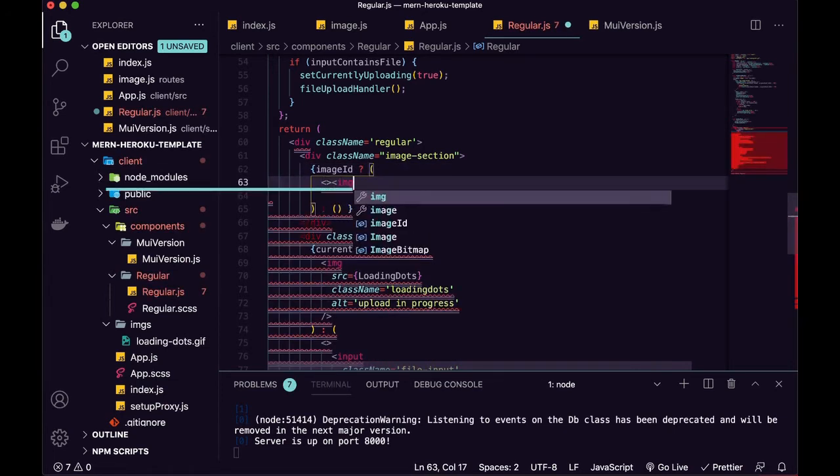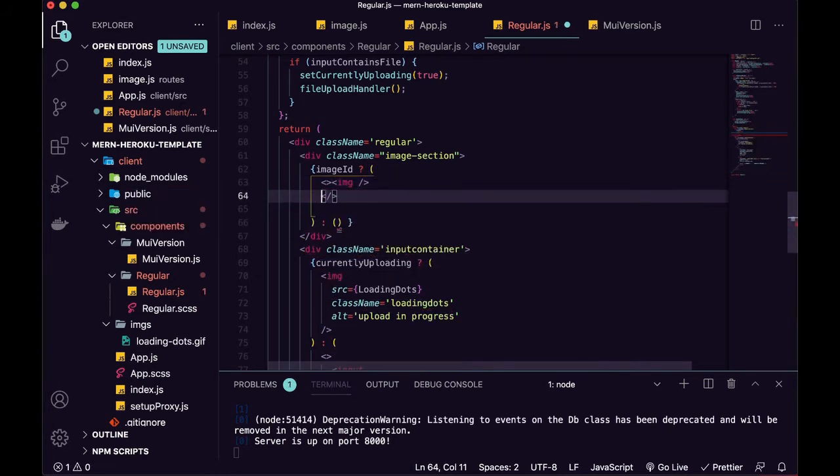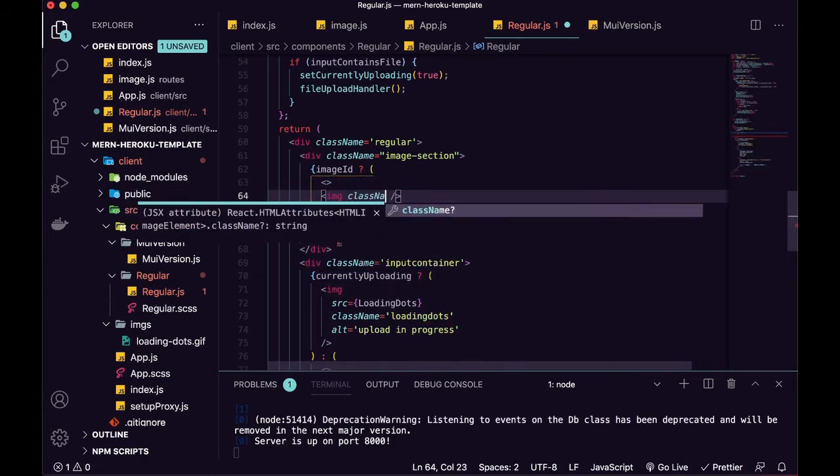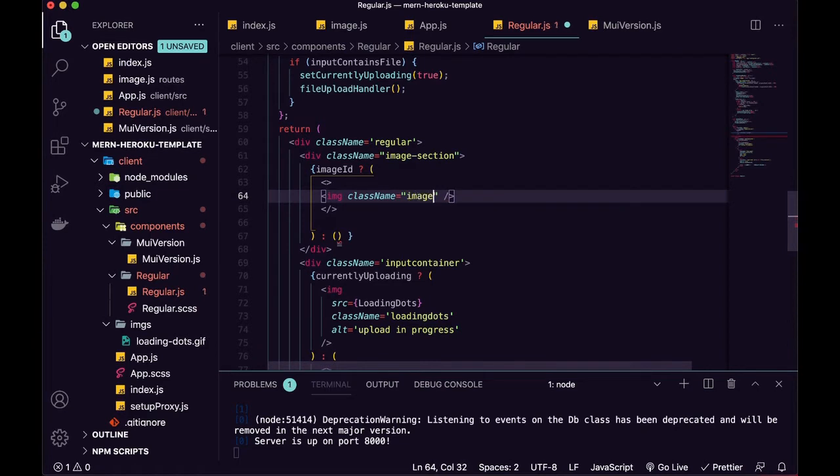Here, if image ID exists, we display an image tag with the class name image and an src set to API/image/ whatever the image ID value is. Never forget your alt tags.